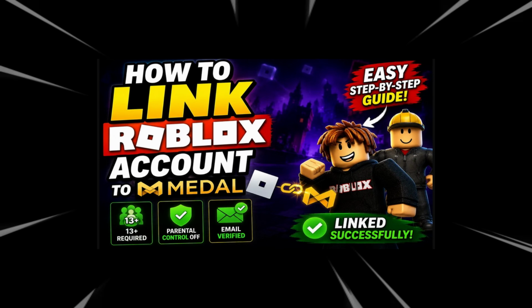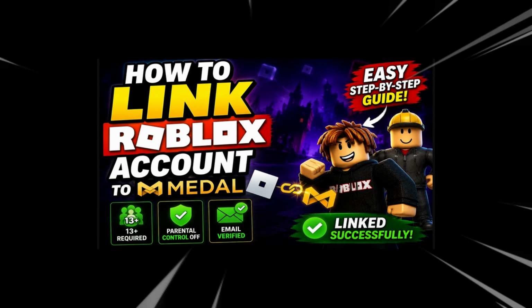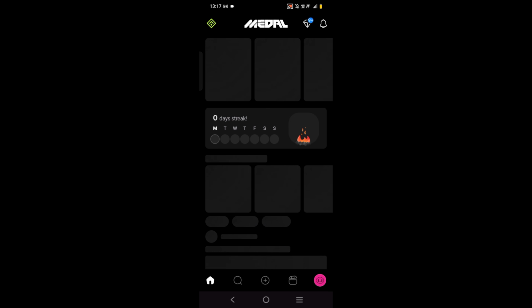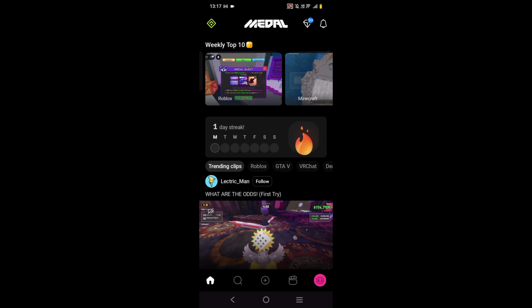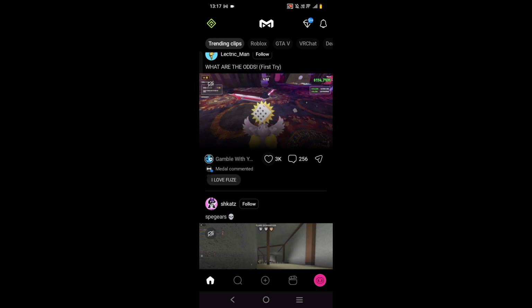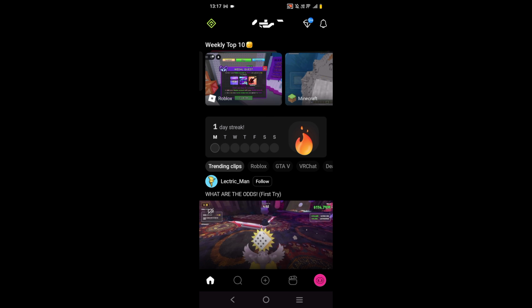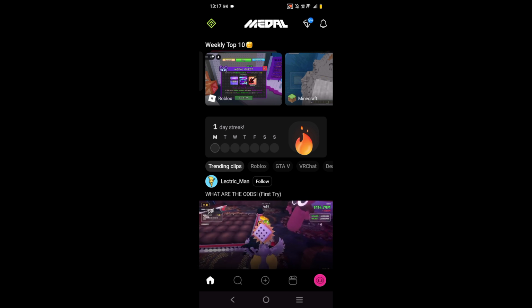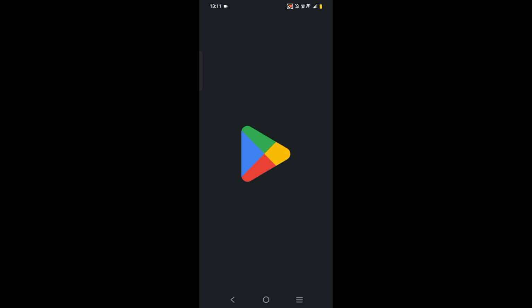In a previous video, I showed you how to connect your Roblox account to Metal using a PC. In this video, I'll show you how to connect your Roblox account to Metal directly from your mobile device. A lot of users are still confused about how to link Roblox with Metal on mobile, since the process is a little different compared to doing it on a laptop or desktop computer. So let's jump right into it.